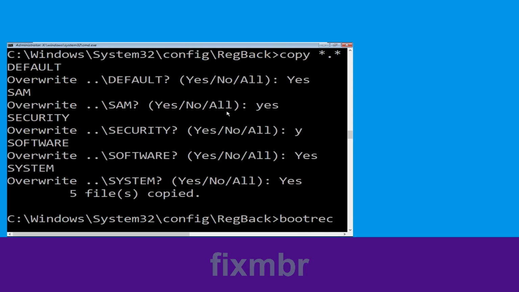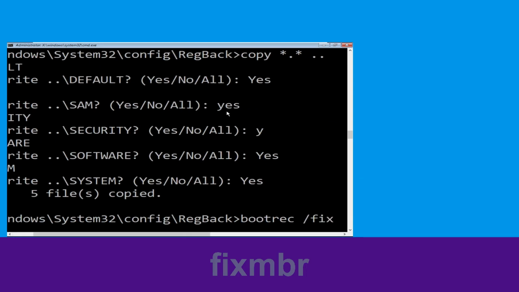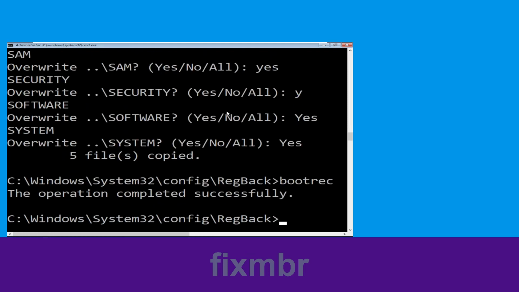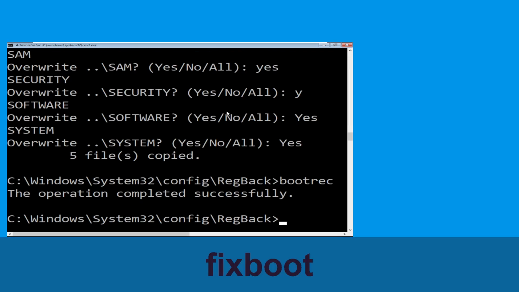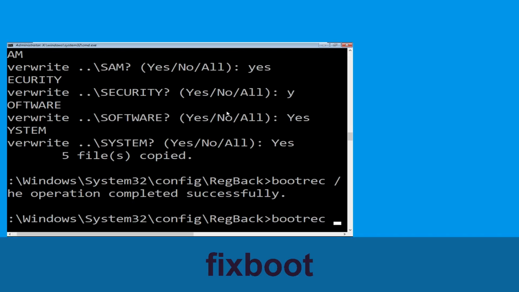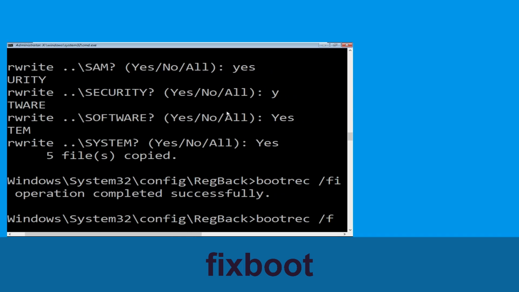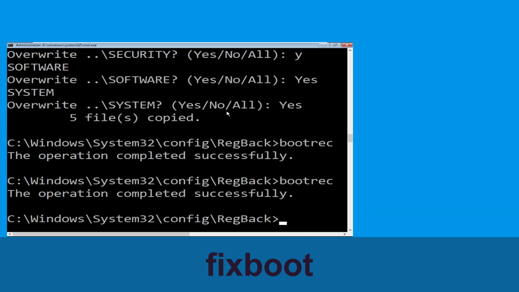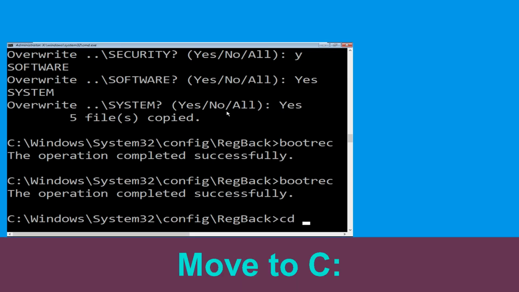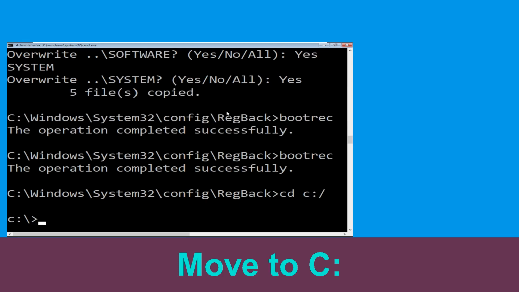Type in bootrec space /fixmbr and hit enter to execute the command. Now type bootrec space /fixboot and hit enter to execute. Now type in cd space c colon slash and simply hit enter to execute the command.